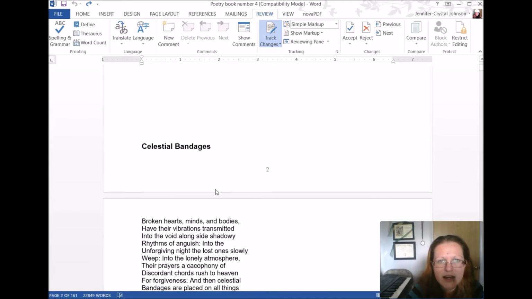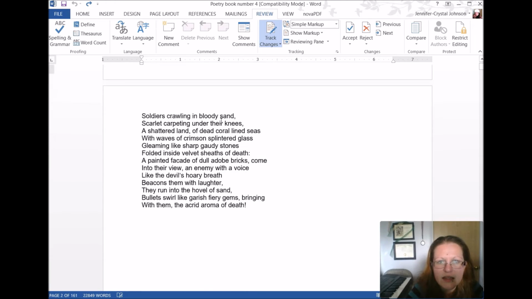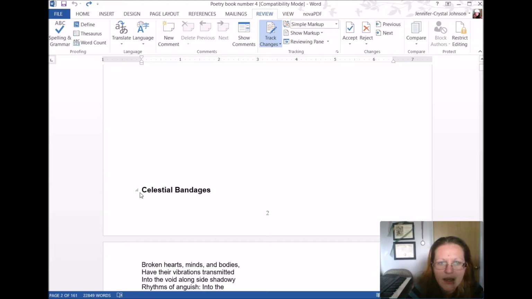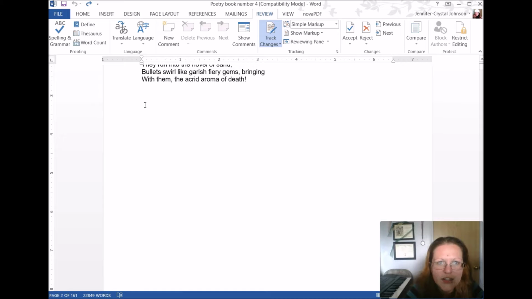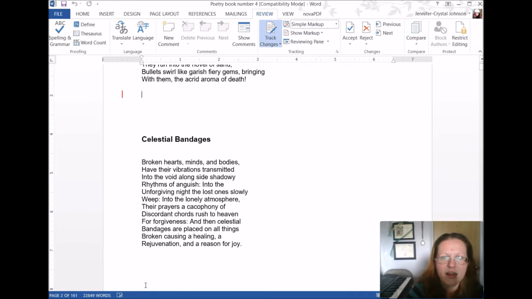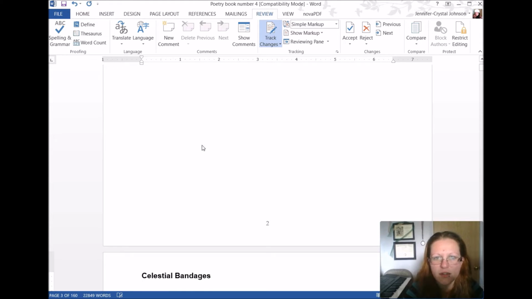Obviously this is not supposed to be on two separate pages, because this is a new poem, and unfortunately the author used enter instead of a page break, which is why it's looking all funky like that. So what I'm going to do first, and you can see there's a red line indicating where changes were made, is highlight this and press Control Enter to put it on a new page.